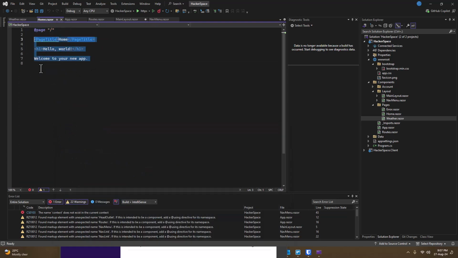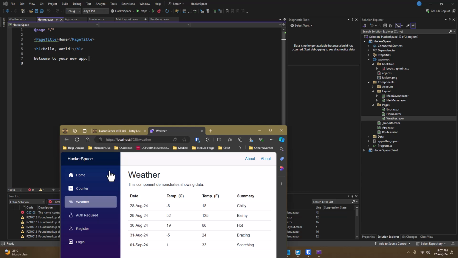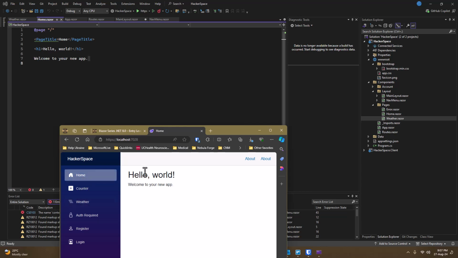And you notice that the home page doesn't have a whole lot. It's just got a page title, and then it's got an H1, and then it says welcome to your new app. Well, if we look here, we go to the home page, it says welcome to your new app. So this content, notice there's not much here, is what shows up here. And that's the whole beauty of this.